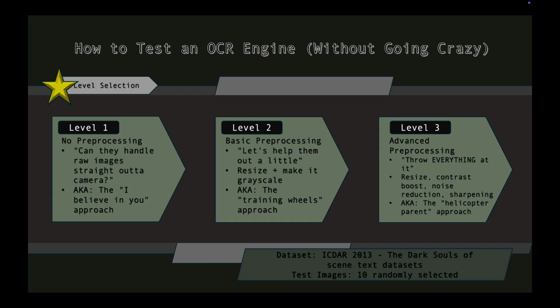So, how do we actually test which OCR engine is better? I set up 3 levels. Think of them like video game difficulty settings. Level 1, no processing. Just take the raw image straight from the dataset and feed it into the OCR engines. We're testing their built-in processing capabilities. Level 2, basic processing. Here I help them out a little bit: resize the images to 1.5 times their original size and convert to grayscale. Think of this as training wheels, just some simple enhancements.